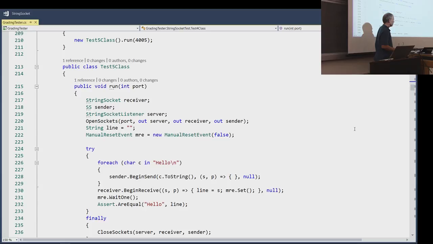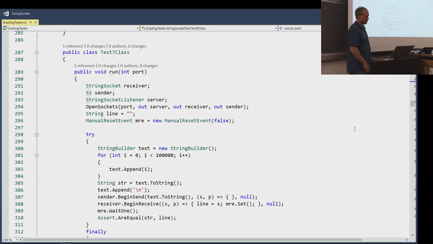Okay? And then test 6, the roles are reversed. Okay? Test 7, rather than send hello, I'm sending a very long line. So what line am I sending here? What am I building? Long list of digits. So it's 0, 1, 2, 3, 4, 5, 6, 7, 8, 9, 10, 11, 12.